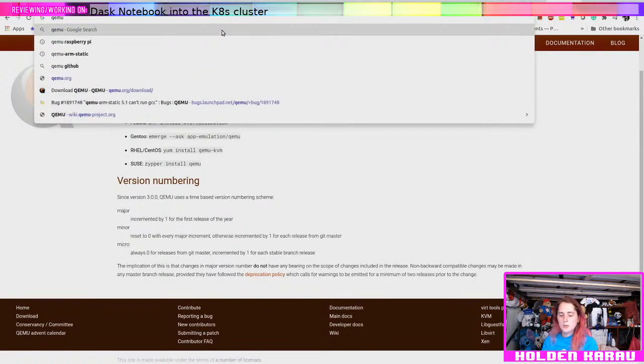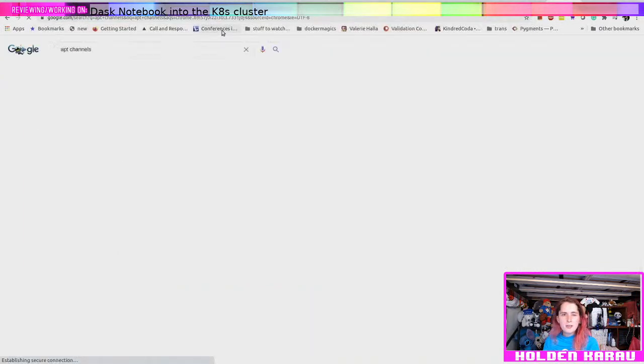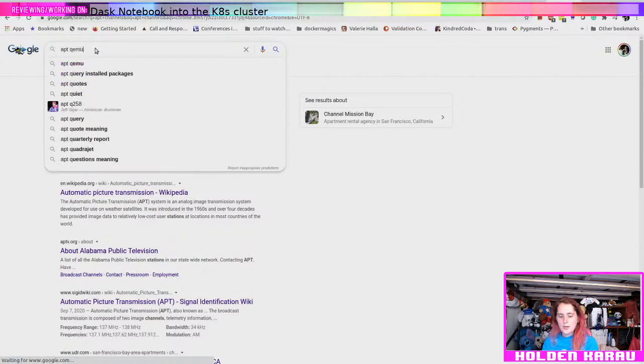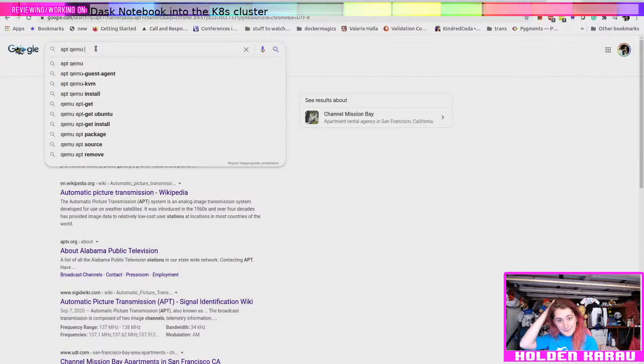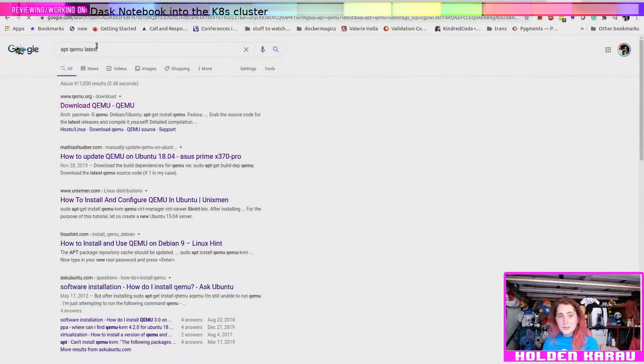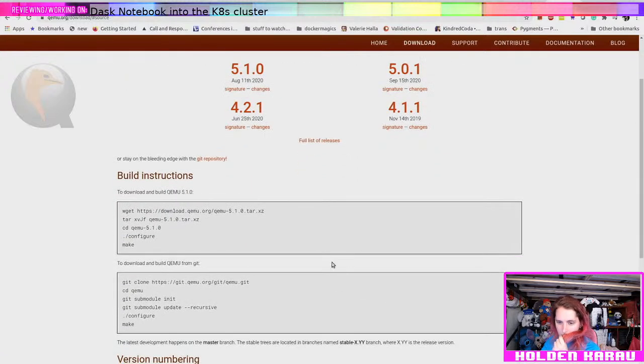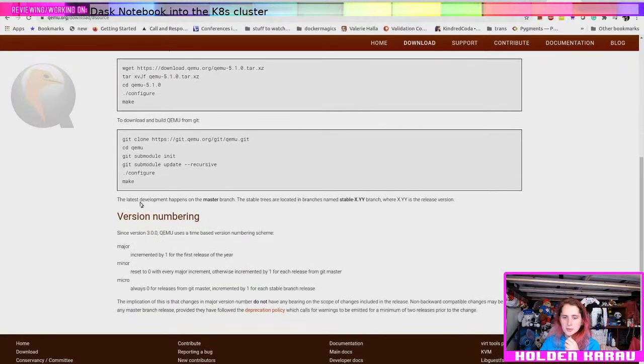QEMU. It's not APK. It's like apt channels. What are they called again? apt QEMU latest? I guess we could install it from source, right? And that's fine. 5.1.0. Okay.